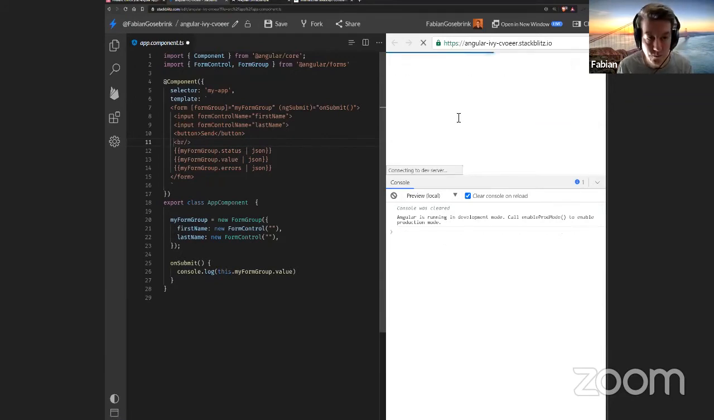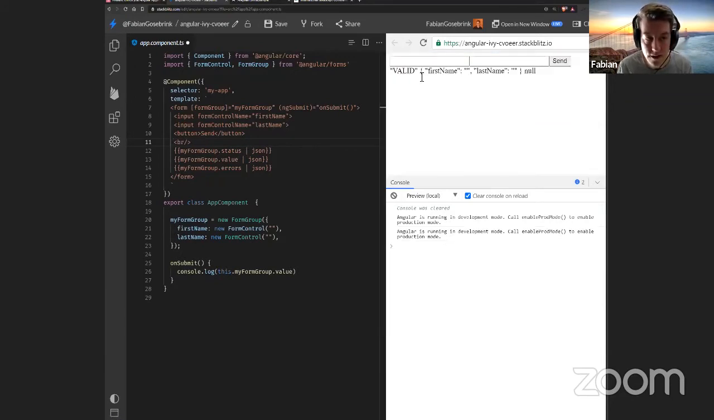So there you go. We can see if it's valid, its value is first name, last name, and the errors are null. But as we type, you can see that the form group is updated. And there you can see obi1 and Kenobi. This is good for debugging purposes. If you want to take a look what's inside of your form, what am I sending back, or if the form is valid or not, you can always just JSON them out with a JSON pipe, and then you see what is going on. I use that a lot, basically.